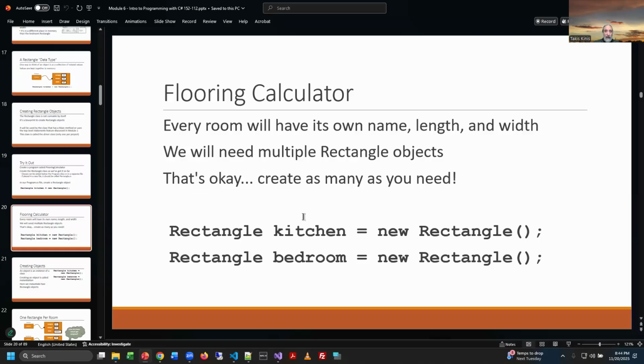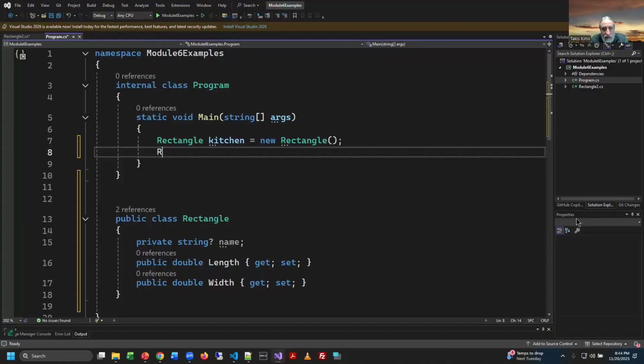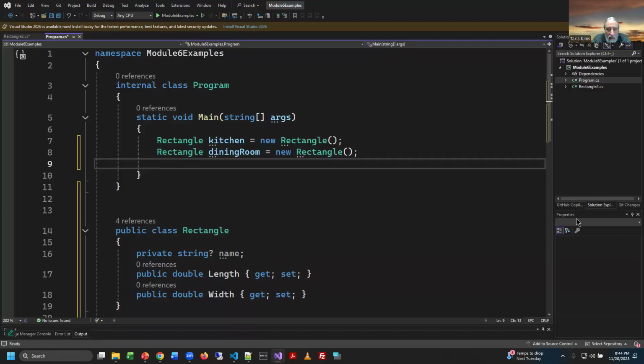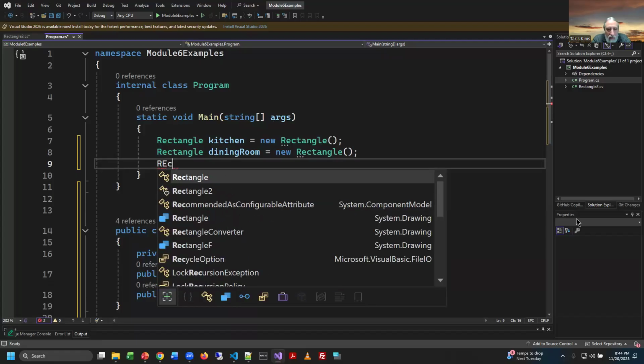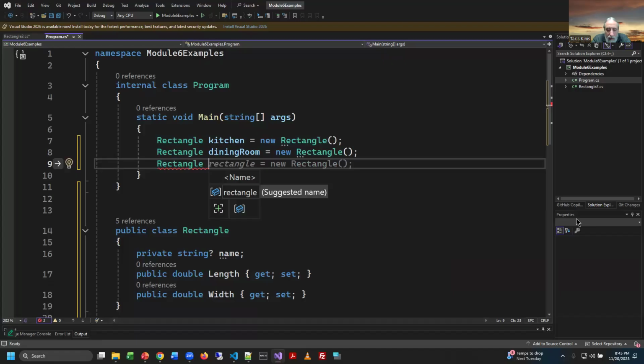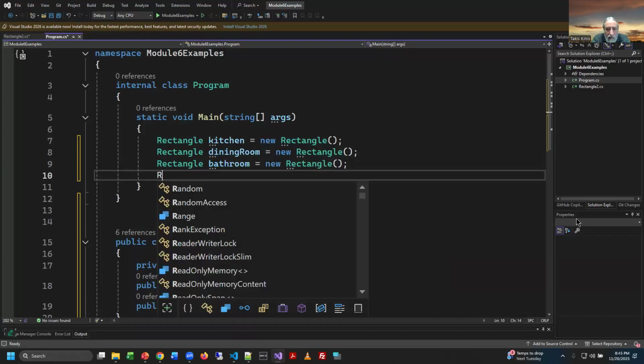Every room can have its own name, its own length and width, and you can create as many as you want. So if you think about all the rooms in your house, you can start listing them and creating them. If you want to have a little fun with it just to practice, I can do dining room, right? And that's a new rectangle. And then I can do another rectangle, and this one could be, I don't know, bathroom, etc. And heck, let's just do a bedroom while we're at it too, right?